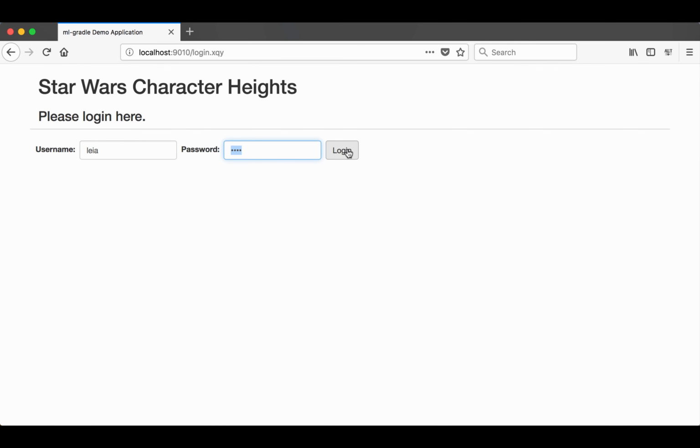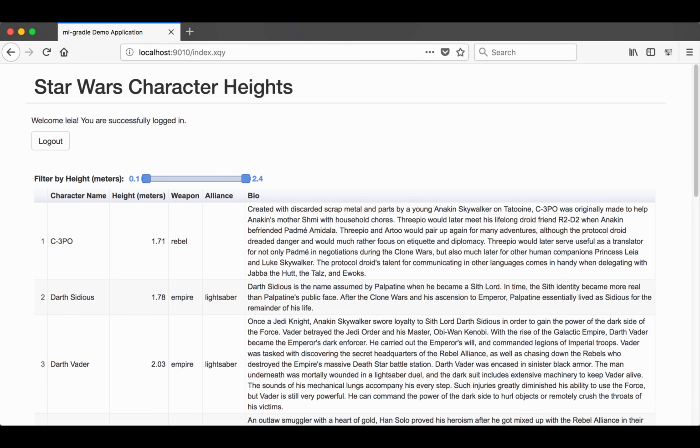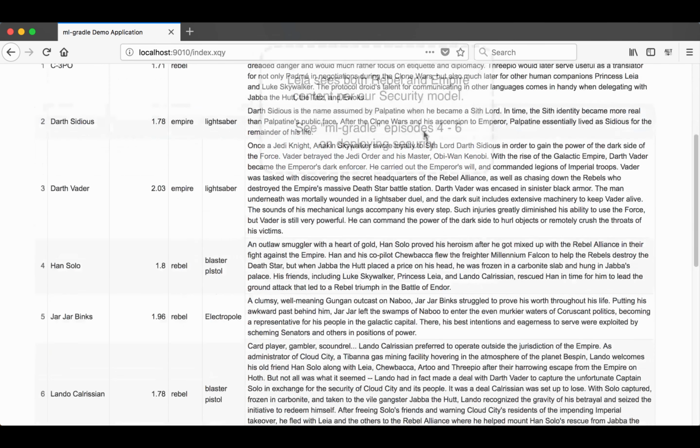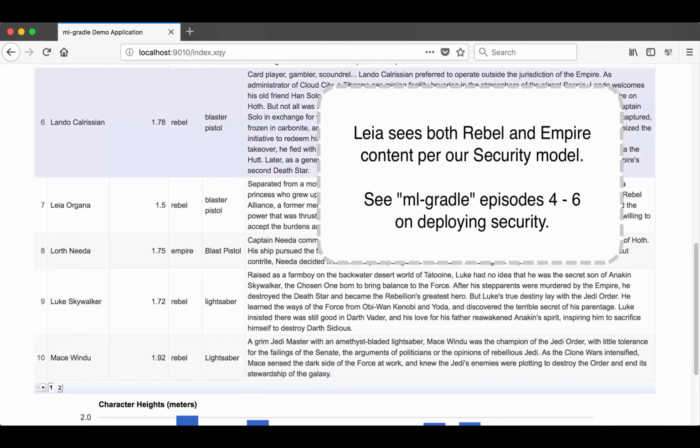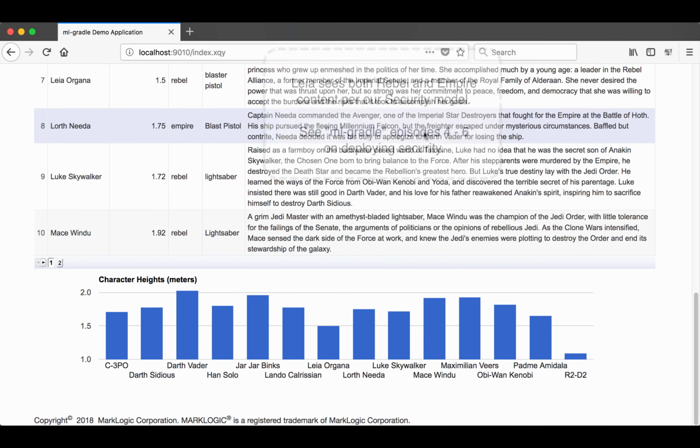In our browser, we again navigated to http://localhost:9010/login.xqy, and we logged in as Leia and the password of Leia. We see both Rebel and Empire documents since Leia has the appropriate permissions, the same as our previous ml-gradle episode on security.